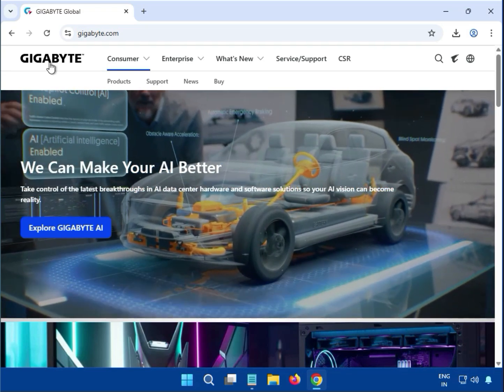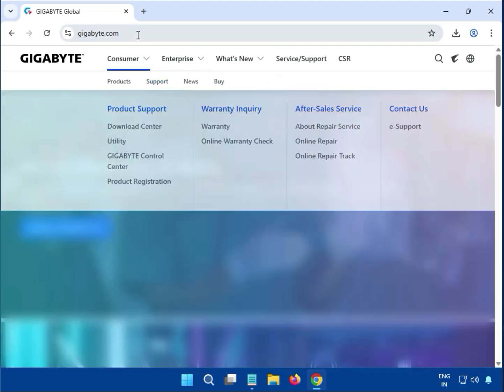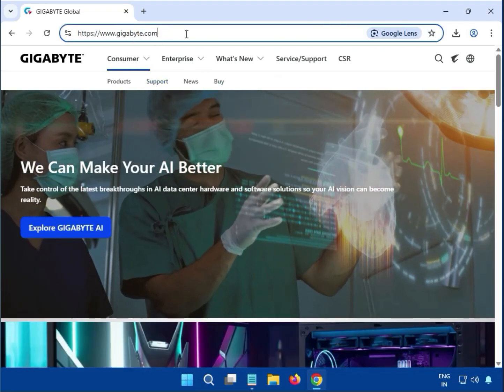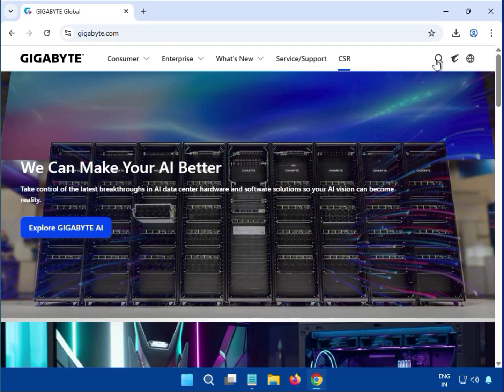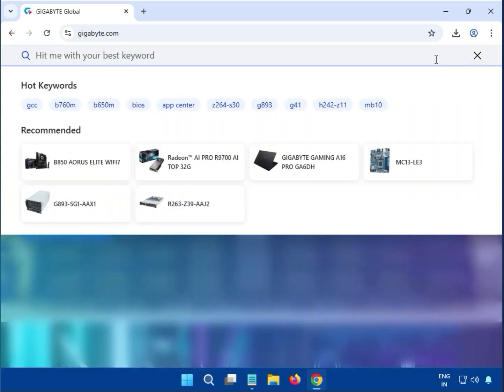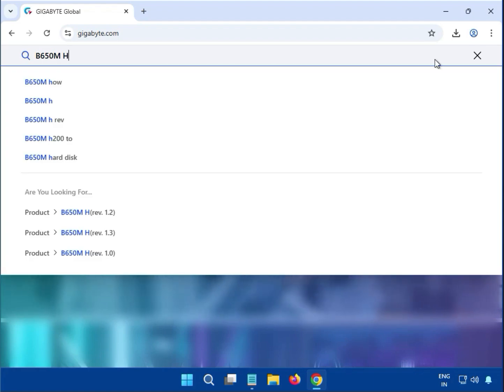How to download Gigabyte motherboard driver. So first you have to come to gigabyte.com. This is the official website. Then this is the search key. So click and then enter the model number which is required: B650MH, and then hit enter.